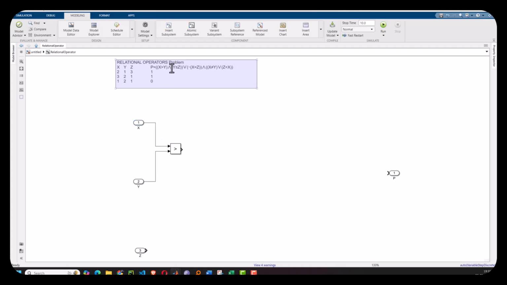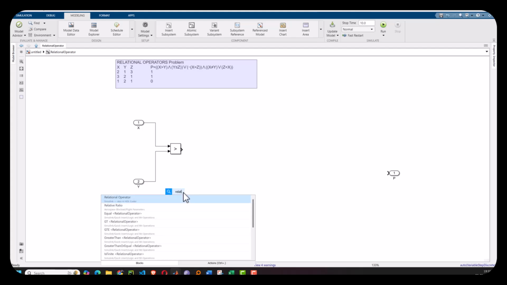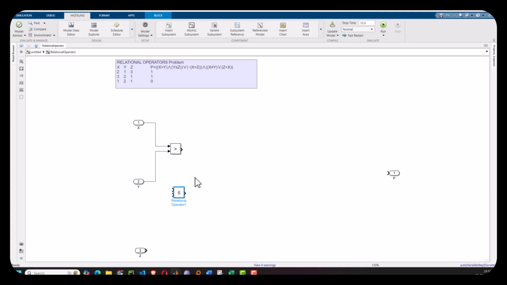Then y should be lesser than or equal to z. So again relational, and y should be lesser than or equal to z. So same condition we have to have. So this one and this one. Once this is done, both have to go to the AND operator. So here we will need one logical operator, and that is AND.